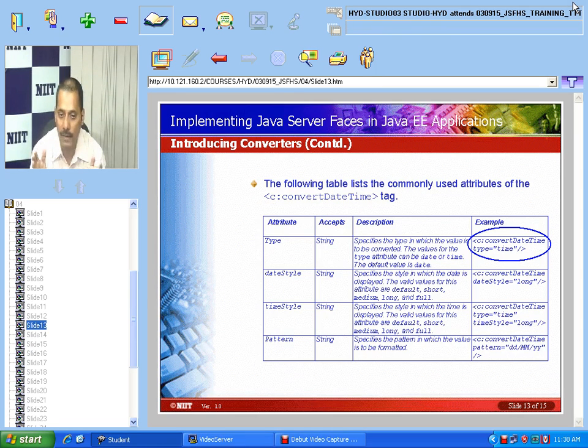You can display that date value of the string, maybe the string which you have taken from your text field or maybe from your combo box. That can be displayed with these particular values also. And if we want to display a pattern, maybe in DD, MM, YY format, that can be specified. So these are all the different types of patterns by which we can display date and time, which can also be used.